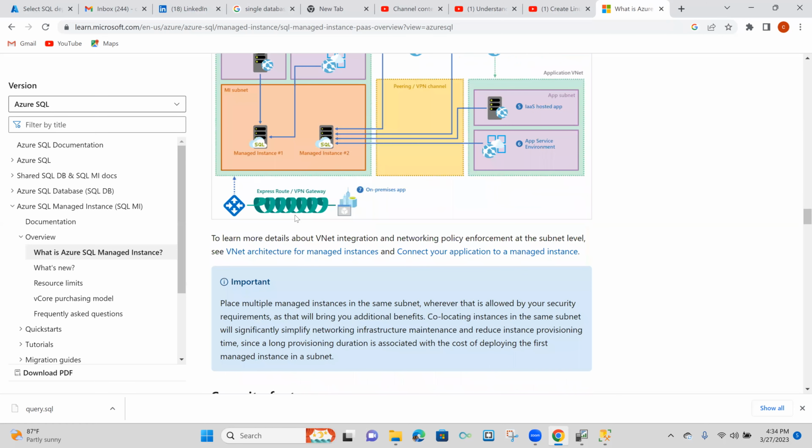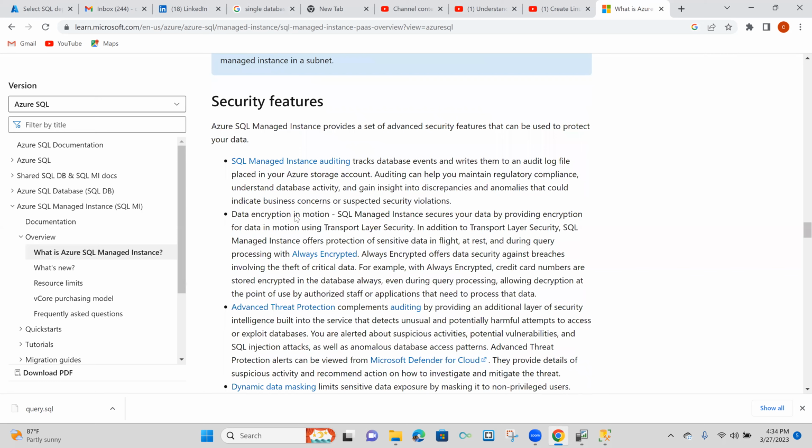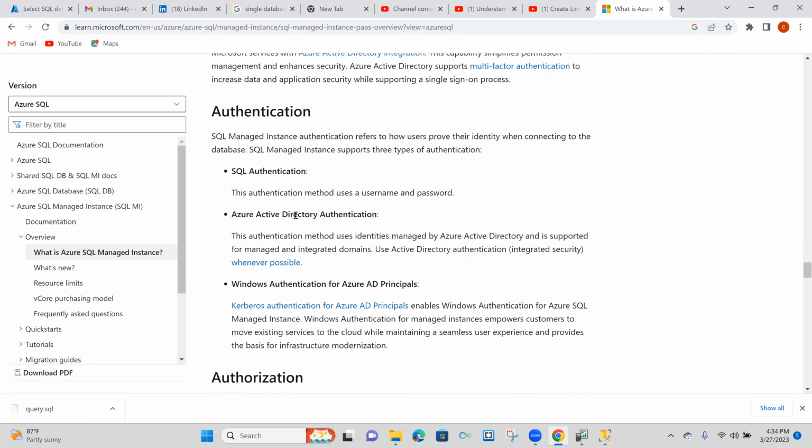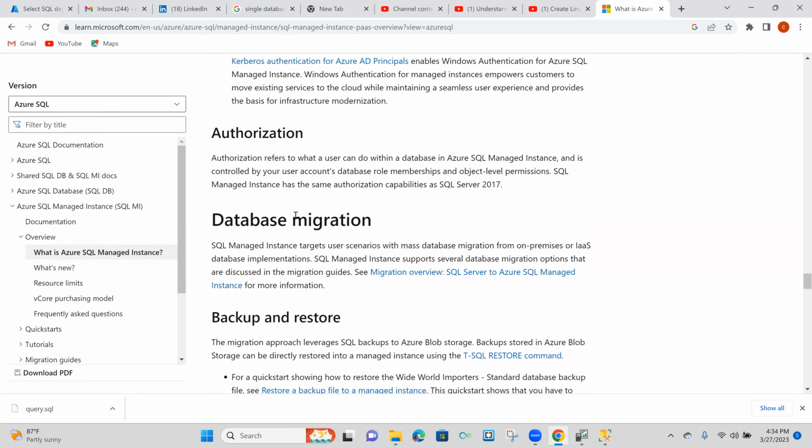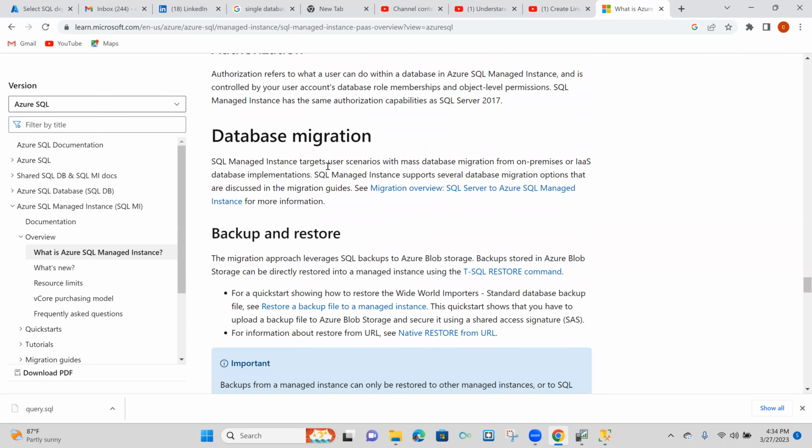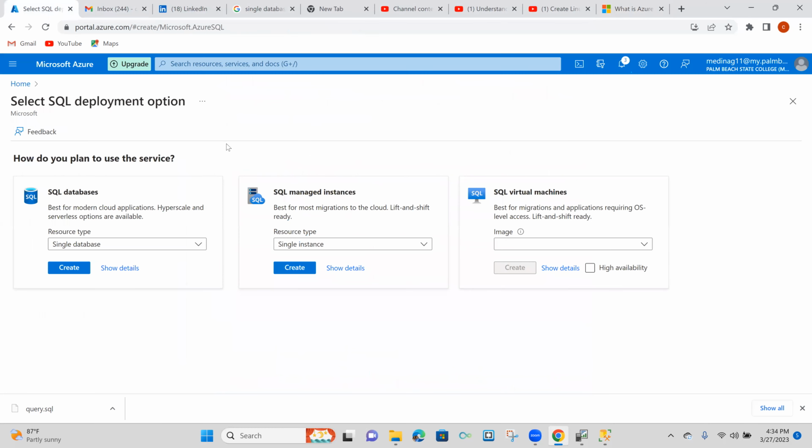So, security features. Okay, guys, so first things first, let's go ahead and create a SQL Managed Instance database. So database migration: SQL Managed Instance targets scenarios with mass database migration from on-premises to infrastructure as a service. Database implementation, SQL Managed Instance, possible database migration options that are discussed in the migration guides. Okay, guys, so let's go ahead and just create one.